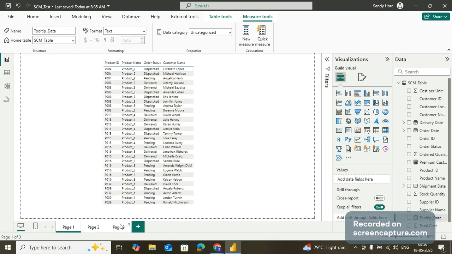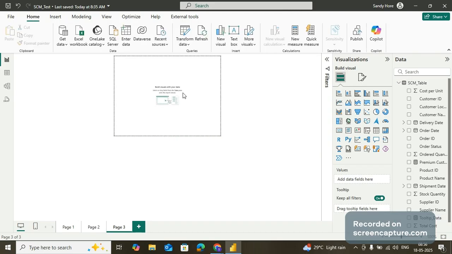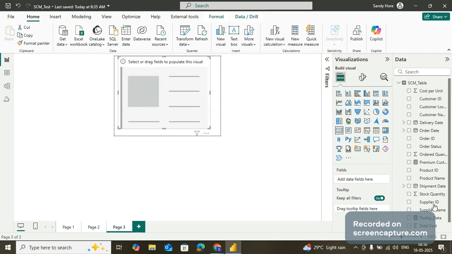Now you need to take a new page and declare this page as a tooltip. After that, I need to take a card visual. Here the text box will not work, so we need to take a card visual. In that card visual, take this tooltip data.